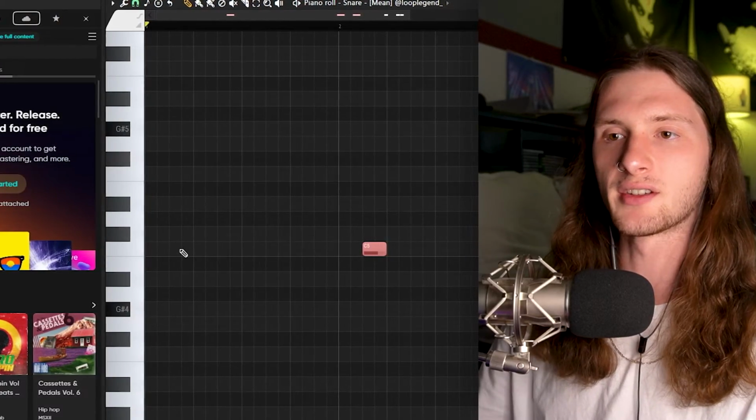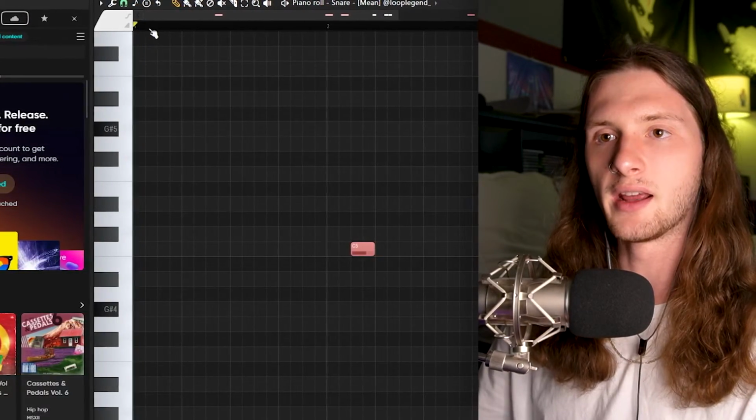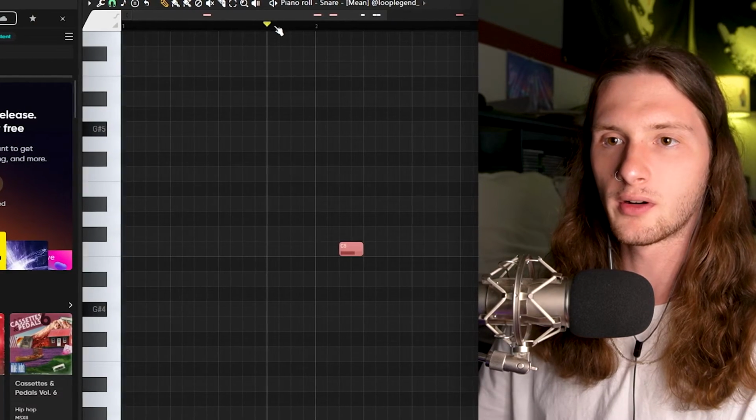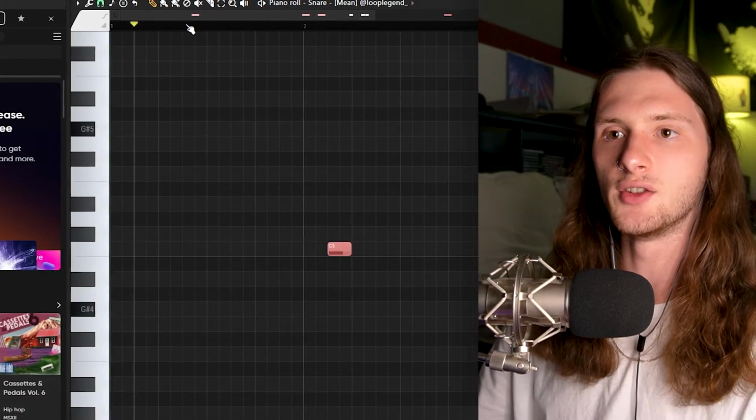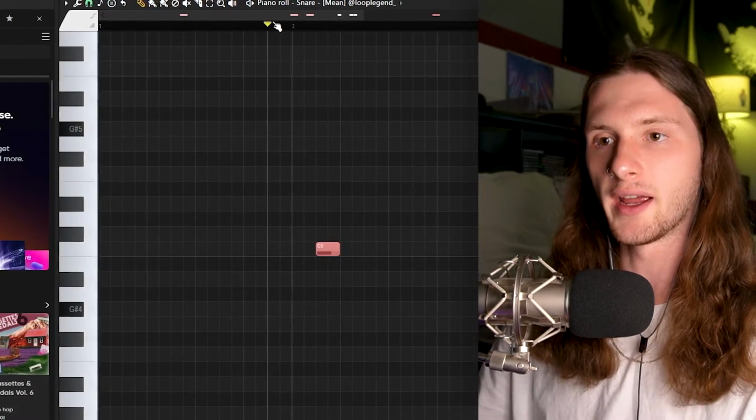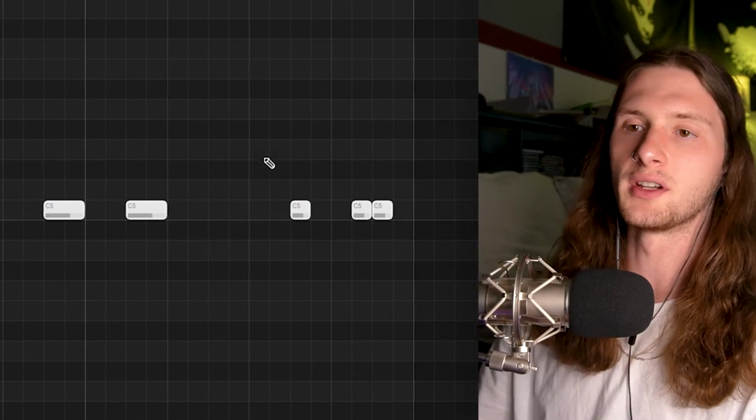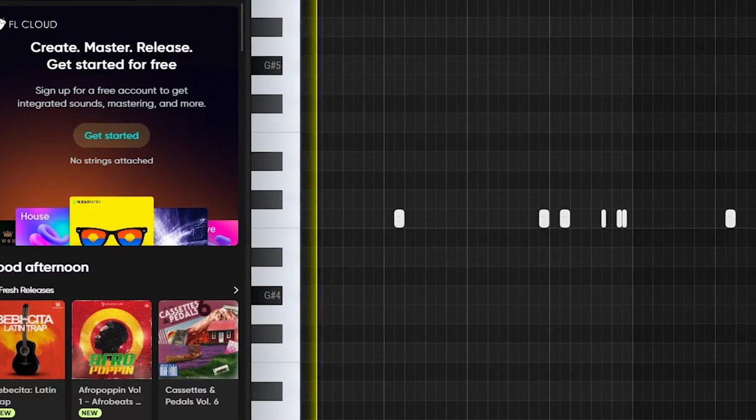And I recommend putting your counter snares on the off beats, meaning they're not hitting on the 1, 2, 3, 4. They're hitting on the 1 and 2 and 3 and 4 and. And similarly with the hi-hats, don't be afraid to play around with rolls. So that being said, this is what our counter snare pattern sounds like.